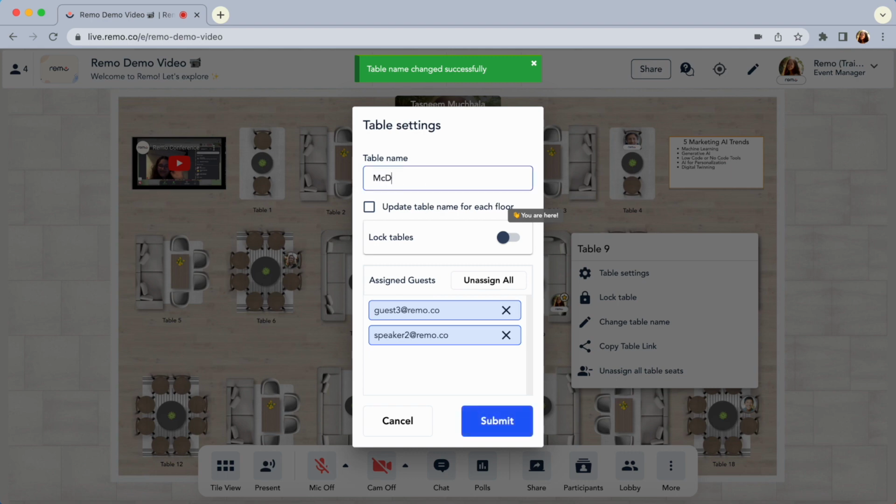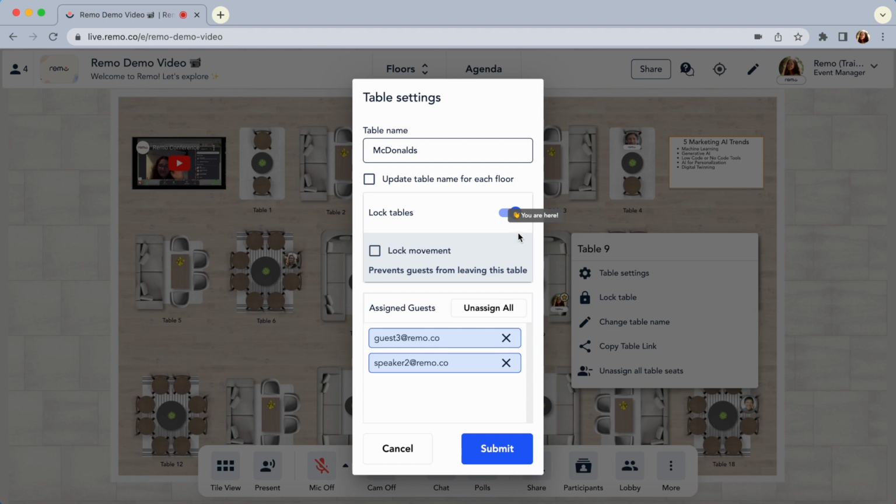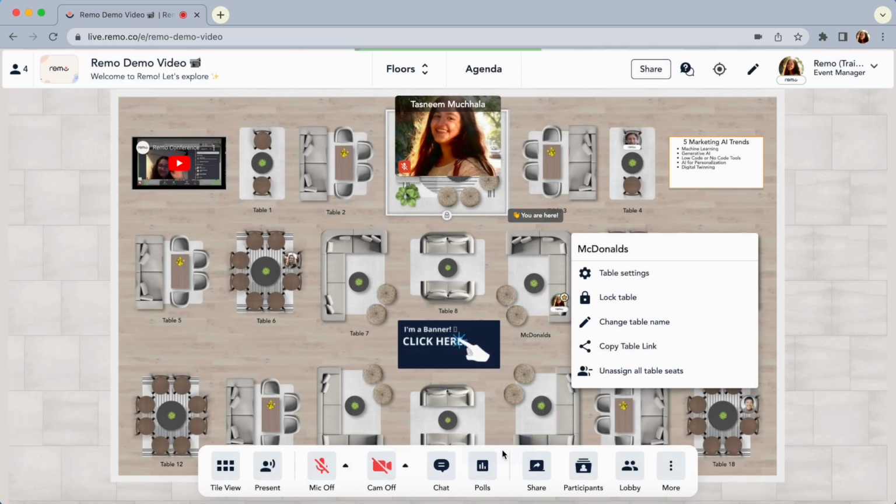In addition to renaming tables, you can also lock tables that have at least one person on them. Locking a table prevents other non-event host users from joining it. You can even take it one step further by preventing users currently on the locked table from leaving. That's what we call lock movement, useful for workshop or group sessions when you want to actually prevent people from jumping around.